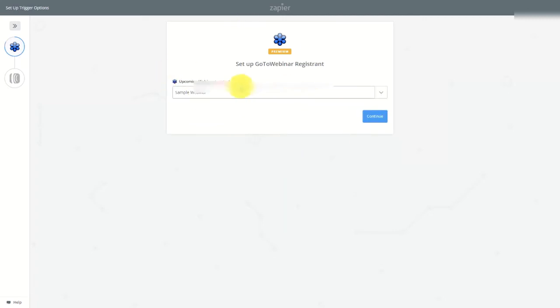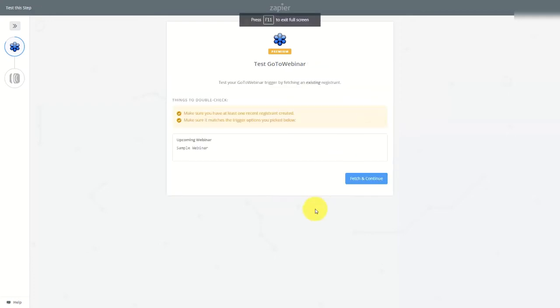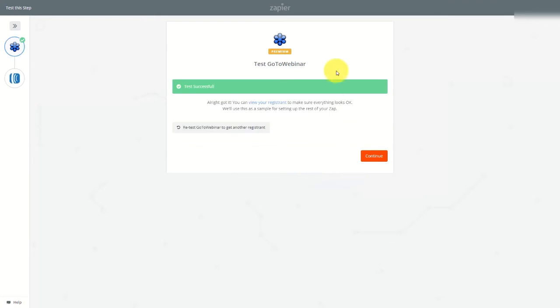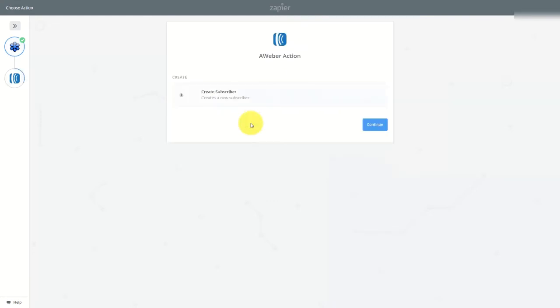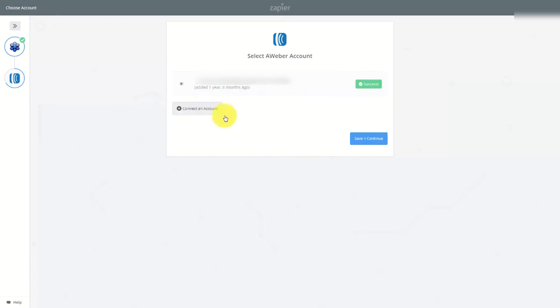You'll then select a webinar and then click Continue. You'll then want to click Fetch and Continue. Once you click your test and you see that it's successful, you can then click Continue. So the Aweber action is going to be to create a subscriber. We're going to click Continue. We're going to test or connect an Aweber account and then click Save and Continue.